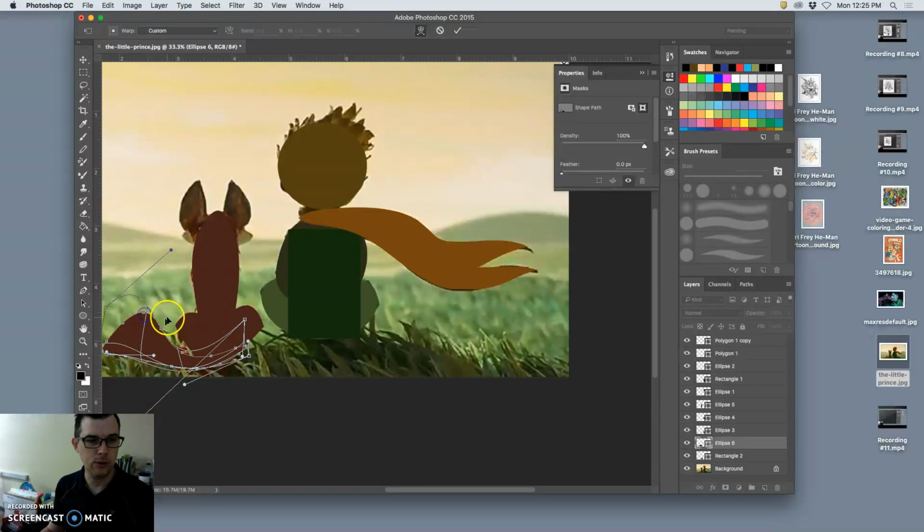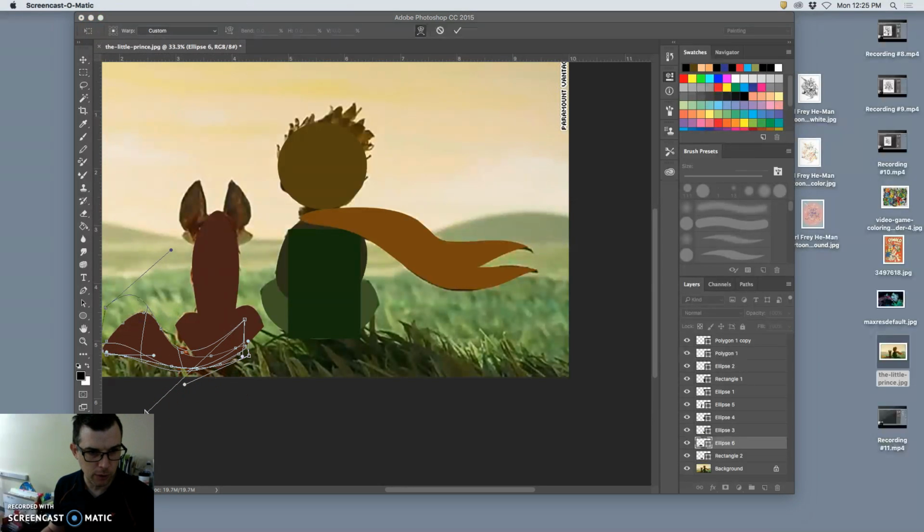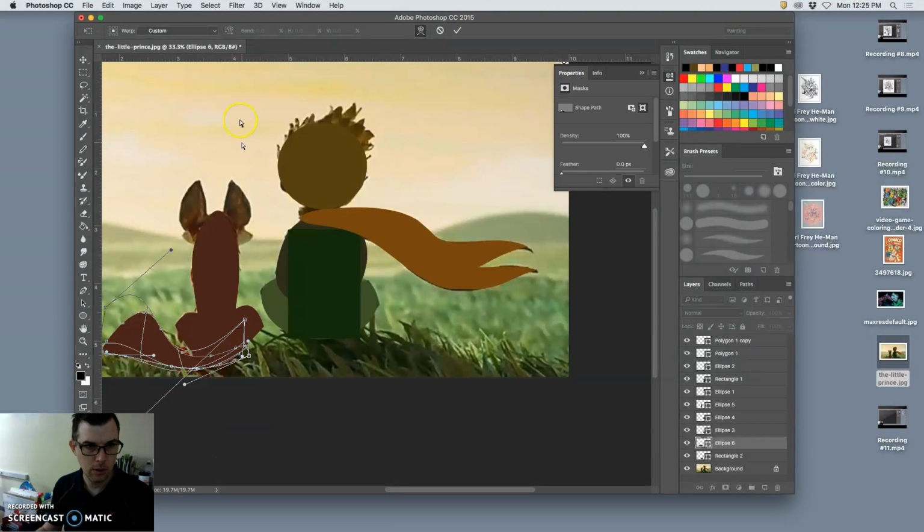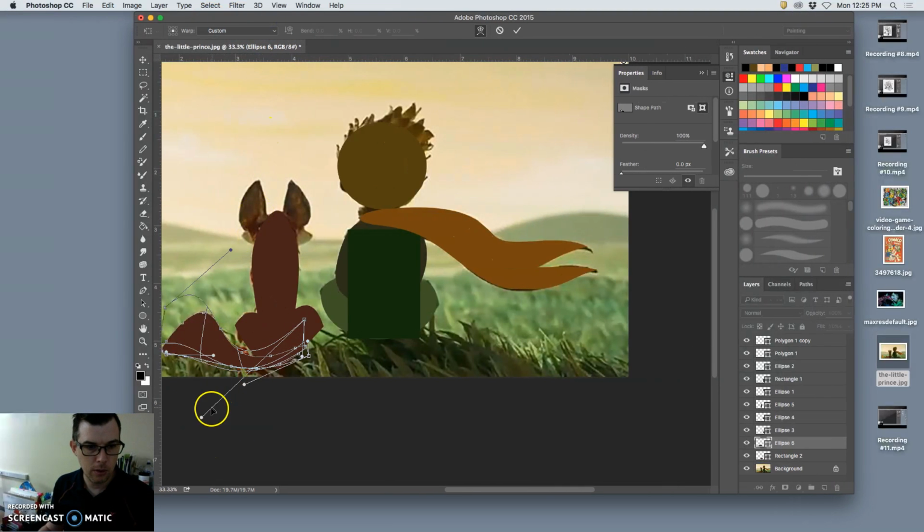These handled curves, you can really push them pretty far. You'll see them again when we use Illustrator. They're a little tricky to use, but for making curves, they're the best options we have.